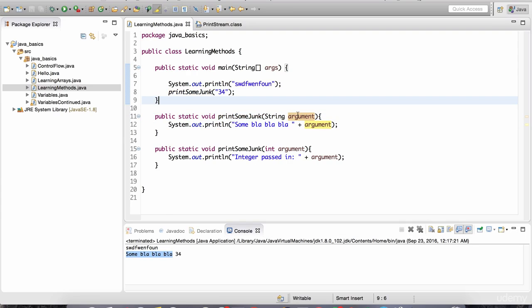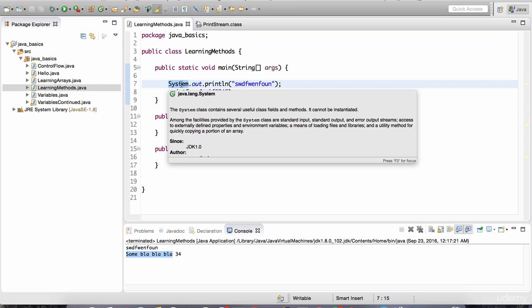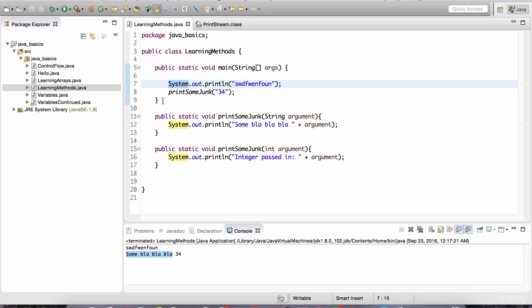All right. So you might be wondering, with this print line method, we have this other stuff, right? Why do we have to reference this System.out thing? Well, System is a class. So we can create our own classes. And since printSomeJunk is defined within the same class, I don't need to give any prefixes, but let's actually go over a quick example of what it would look like if I defined these methods in another class.